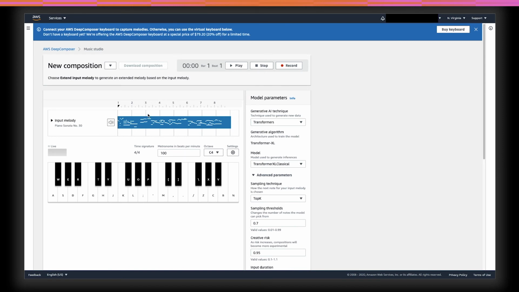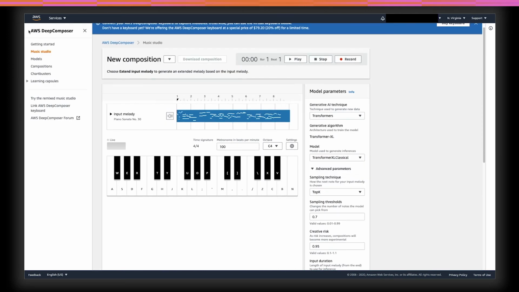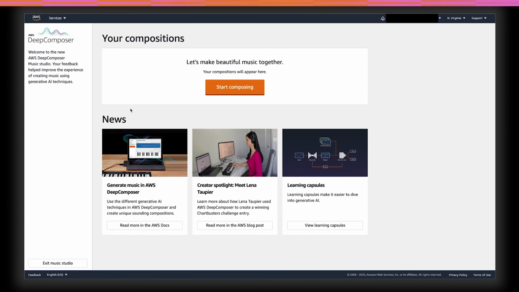Now, the UI that you see here is what currently exists in our console. However, we have recently launched a brand new version of the UI that makes it easier for learners to use. I highly recommend you to try our new UI for the Music Studio.